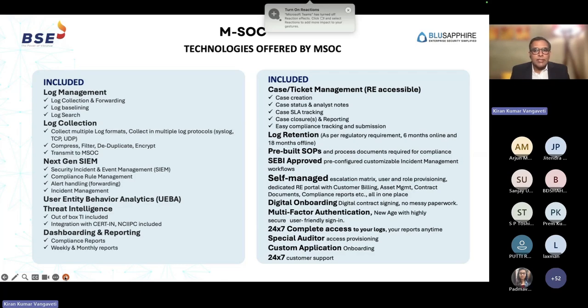We also provide self-managed escalation matrix, user and role provisioning, and a dedicated RE portal with customer billing, asset management, document signatures, compliance reports, everything that an RE needs in one place. The onboarding is self-serviceable and is digital, so there is no messy paperwork. Multi-factor authentication is provided by default, is mandatory, and is very user-friendly. You never have to remember any passwords.